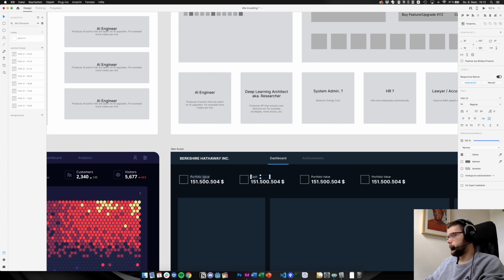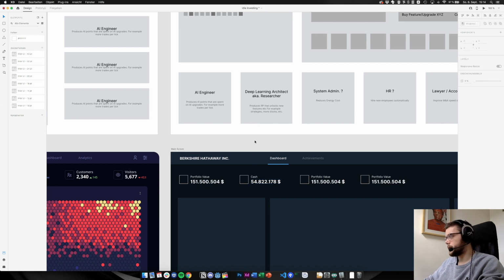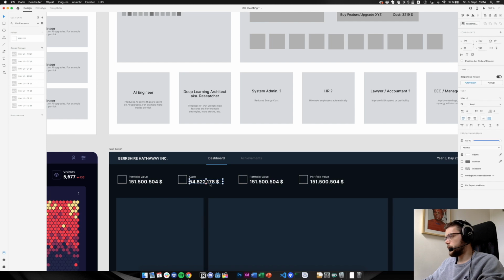If my portfolio value is a couple million, my cash is probably not so much, so it's maybe less than something else. So maybe like that, that's my cash right there. That seems to be right, let's leave it like that. That's the cash.